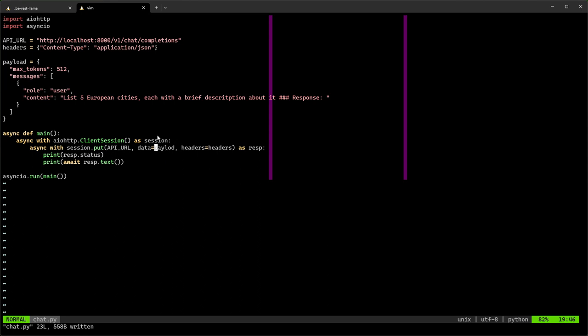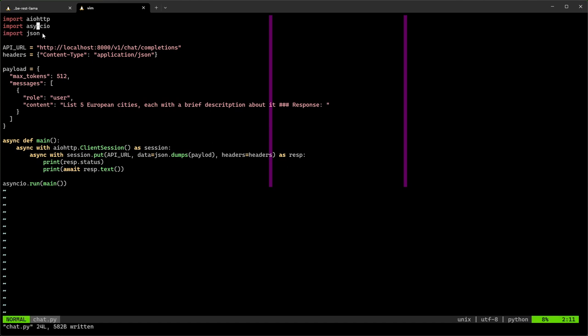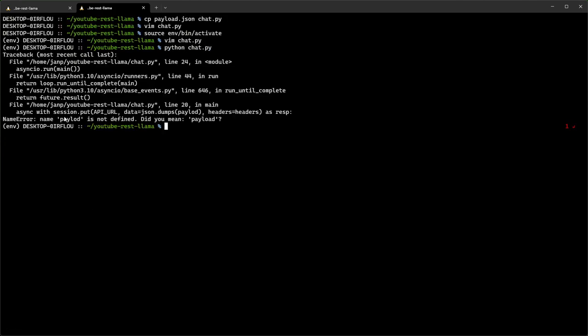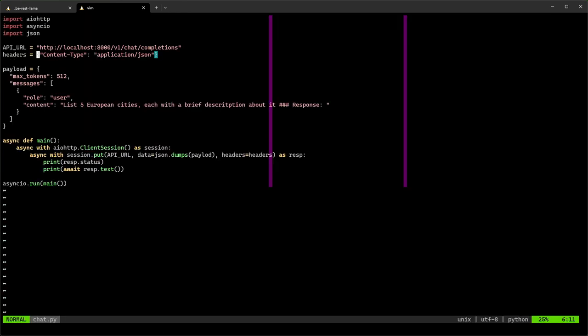We also need to dump this dictionary as a string for the payload to be sent correctly. aiohttp doesn't automatically convert the data types. I added the import json and then specified json.dumps, which is dump string. With all that, we can try to run it and see if we missed anything. And of course I did, because I don't know how to type, so I made a typo. Let's go and fix it.